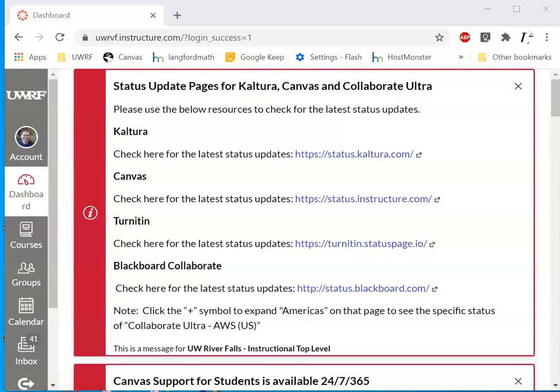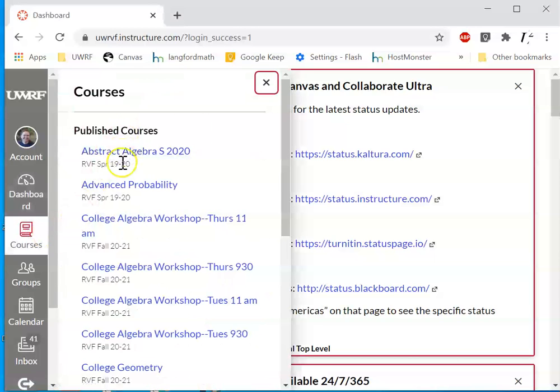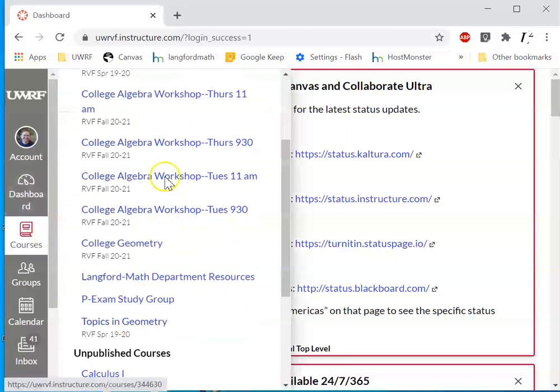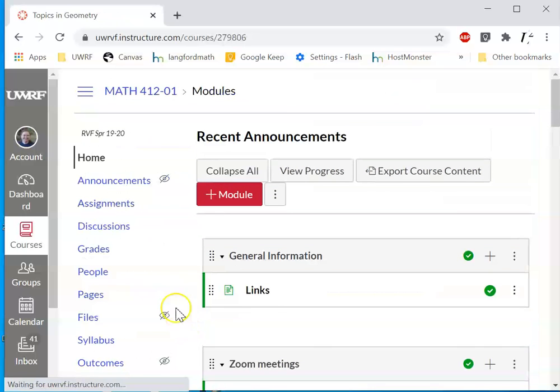When you first log into Canvas, you will see something like this. The thing you're going to look for here is your courses. Then you're going to go through and find the course that you're in. I'm recording this in a course that I taught last year. So I clicked on that.